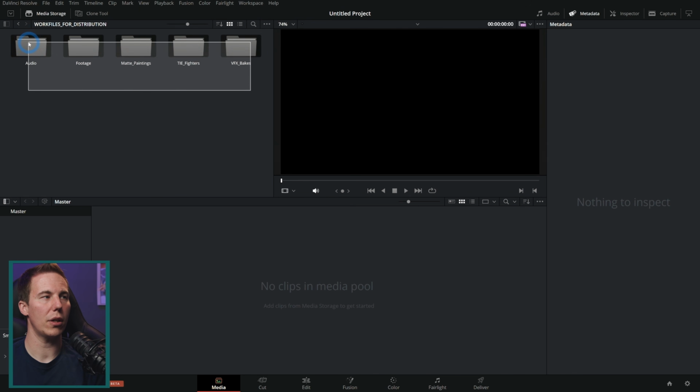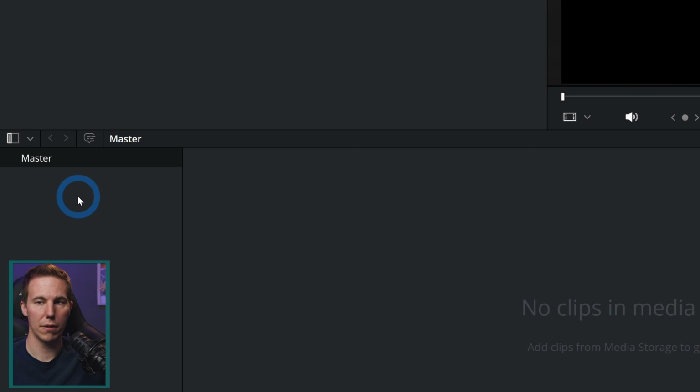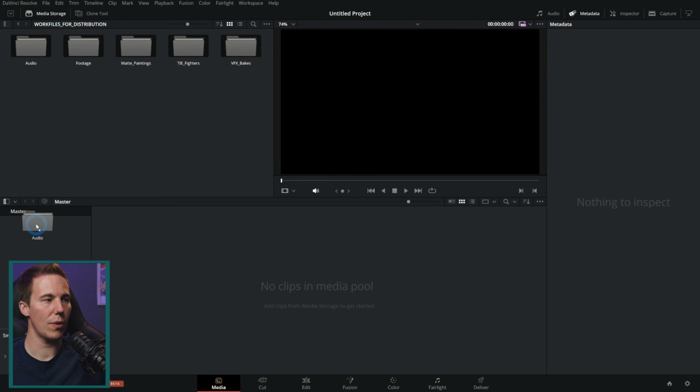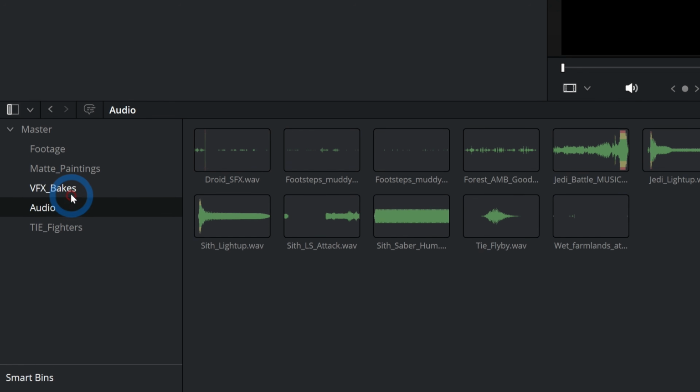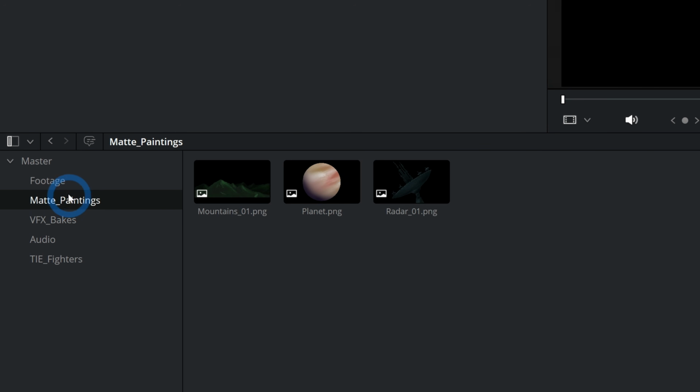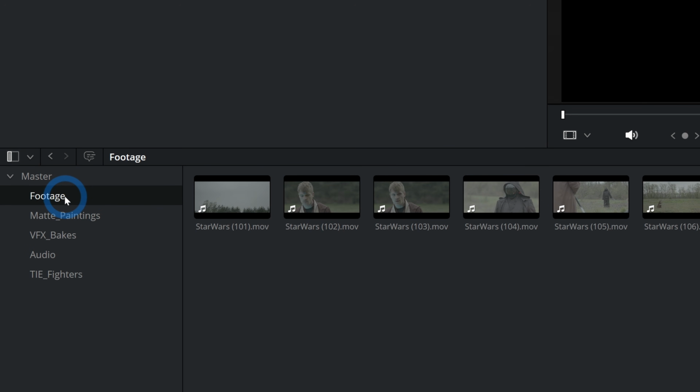All we have to do is select all of these and then just drag this down into this lower left panel here, right under where it says master. Just drag those down like this. And that should give us 5 bins with our media. Should be easy as pie to have all this stuff in.